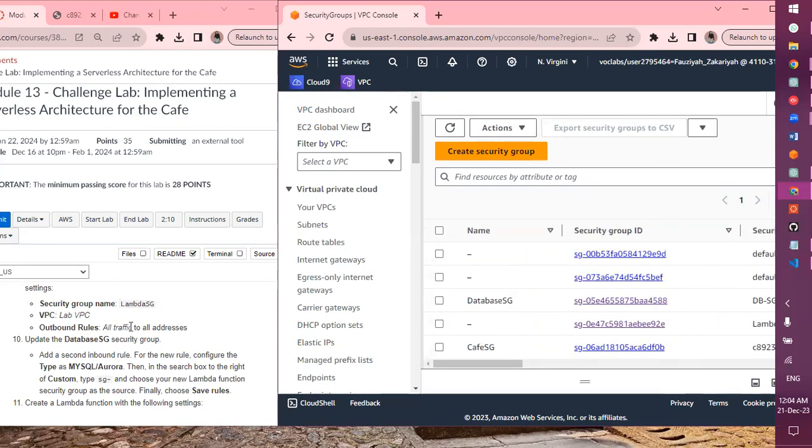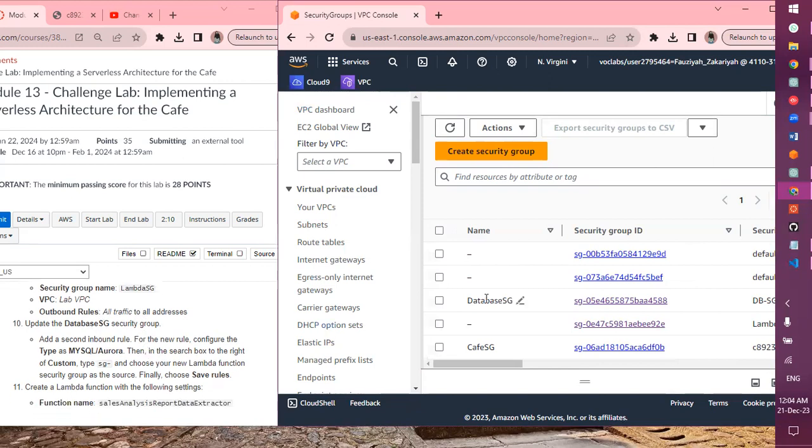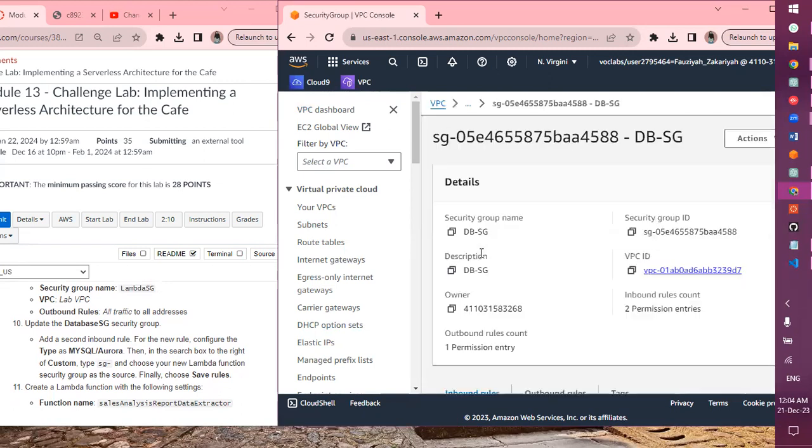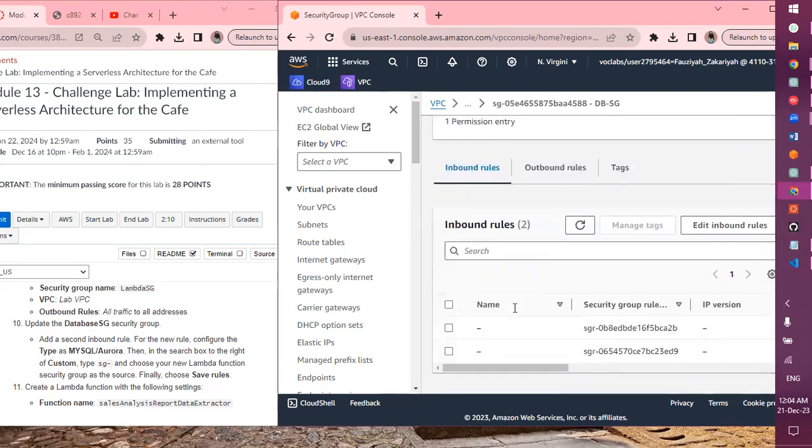Awesome. The next thing we want to do is reference this Lambda security group in the database security group. So I'm going to open the database security group, and as guessed, it is there.